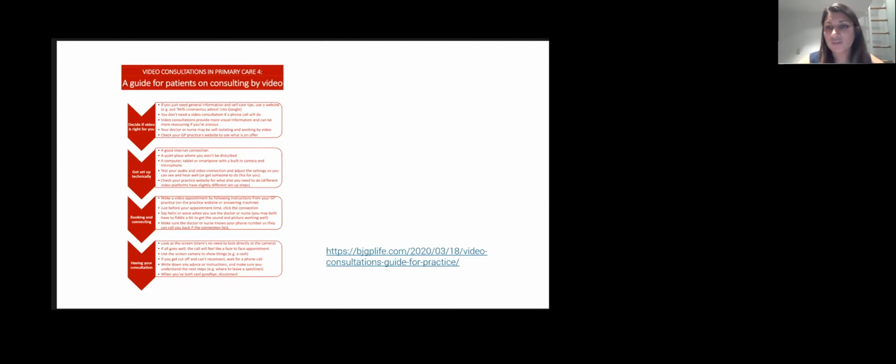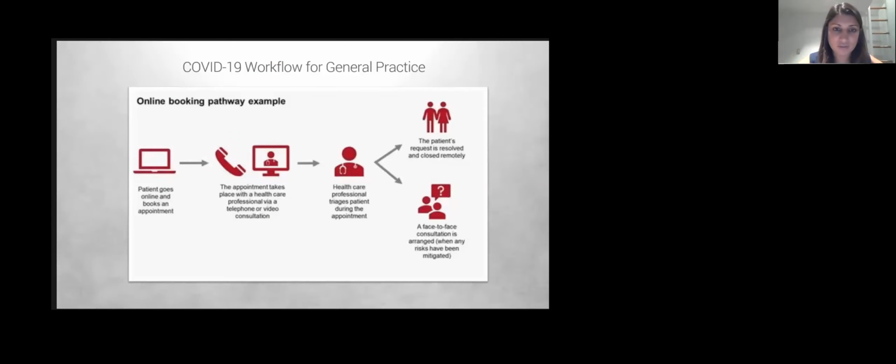So there are lots of COVID-19 workflows available online too. Again, NHS has put some great ones out. The RACGP is in the process of publishing some of those over the next couple of days. And this is pretty much what we do at our practice. The patient goes online, books an appointment, and they can only book telehealth appointments online. And then we have separate clinics, which might be a flu clinic where they can come in just for flu shots, or an antenatal clinic. We've got a couple of others where we've decided these are face-to-face that sort of clinics that have to happen. The appointment takes place with the healthcare professional via telephone or video.